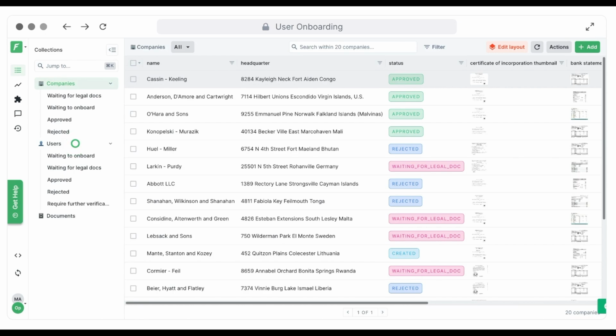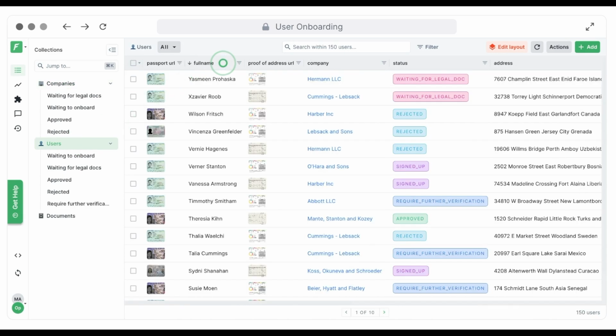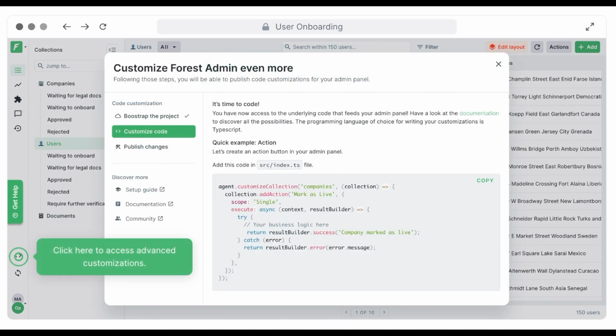This video only shows basic UI customizations. You can do more, for example, smart fields, merge first names and last names, or compute the length of the contract, and so on.